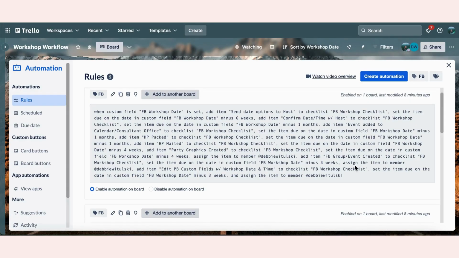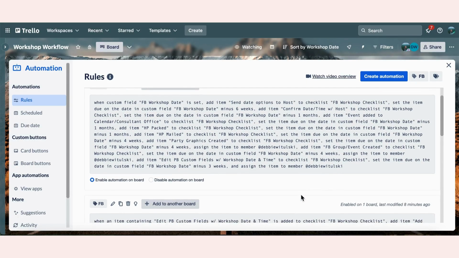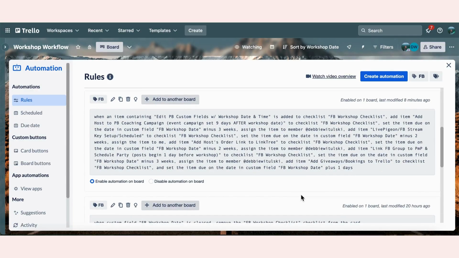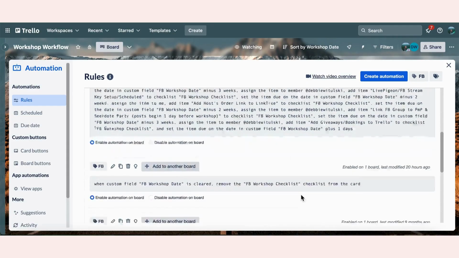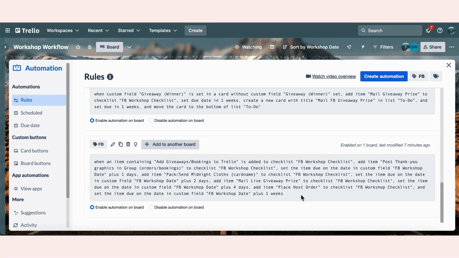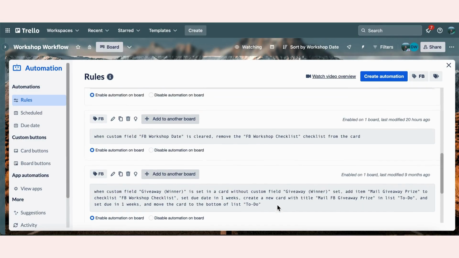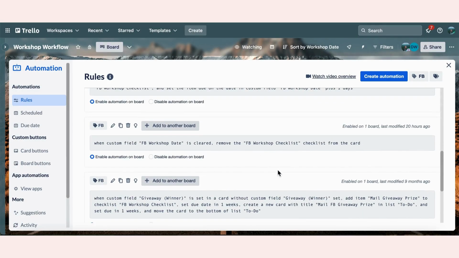You don't have to write the same checklist items as I do, but these are some good options for you. So there's the first set of checklist items. Here's the second set of checklist items if you wanted to screenshot. And then here is the third right here if you wanted to screenshot that. And then custom field workshop date is cleared. That's another one that you want to do as well.